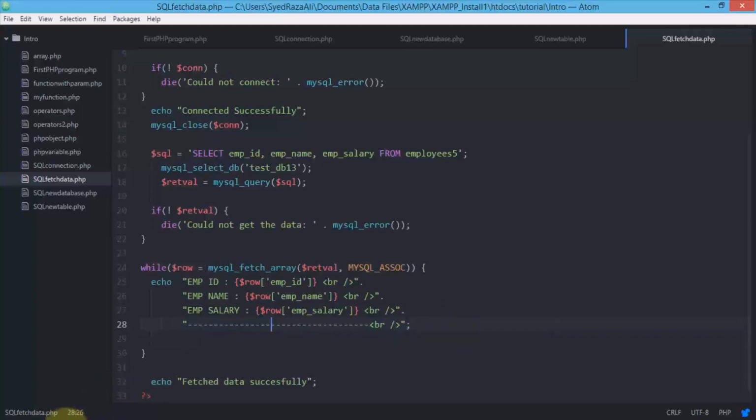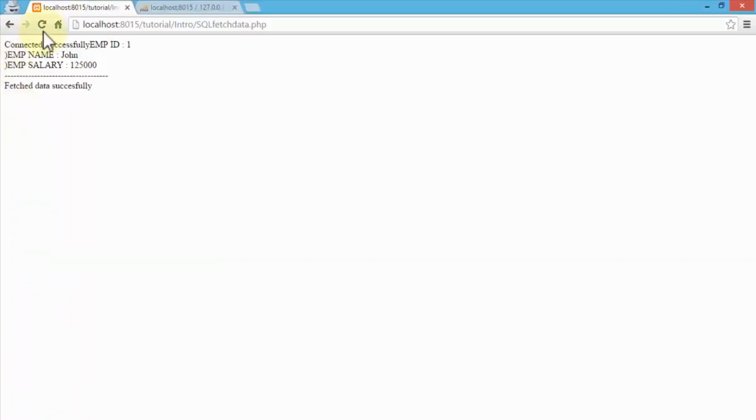Let's navigate back to our web browser, refresh, run the query again to fetch data, basically SQL fetch, and this time it's perfect. So connected successfully, EMP ID, EMP name is John, EMP salary is 125,000. Of course, you can always put a break after connected successfully, or enter a new line so that the EMP ID also moves a notch down. So that's a practice task for you right there. Go ahead, edit the code, and make sure the employee ID is moved down. So with this, let's move to the next lesson.